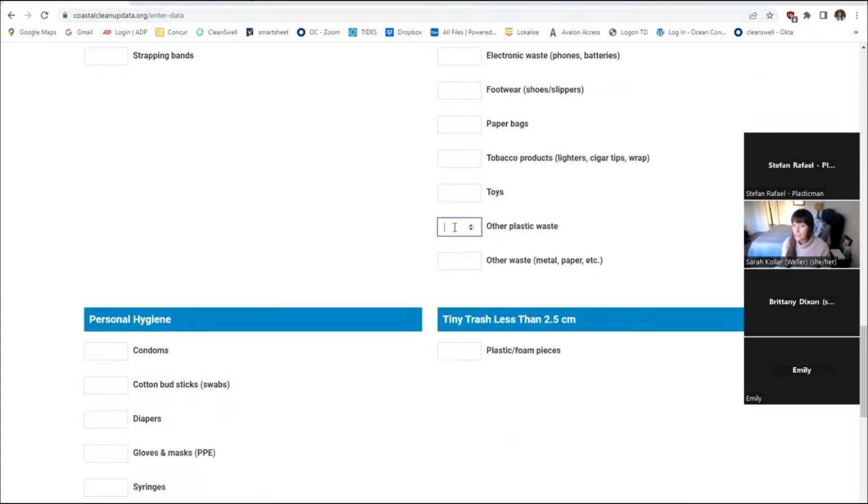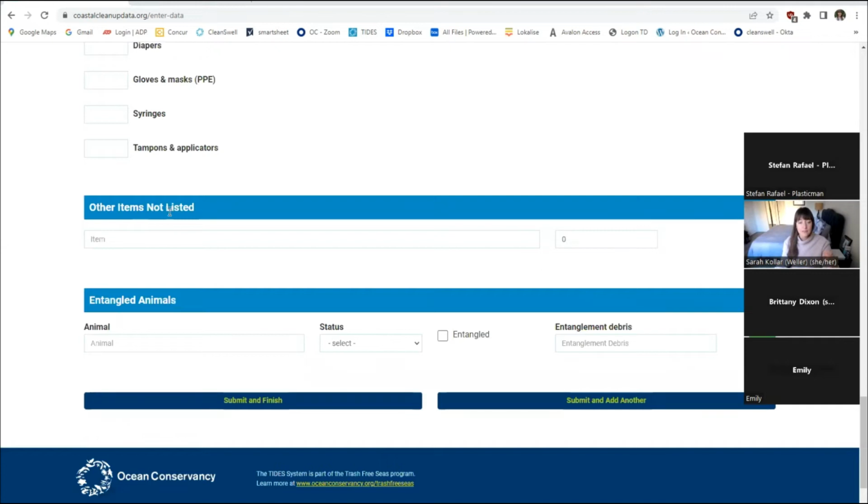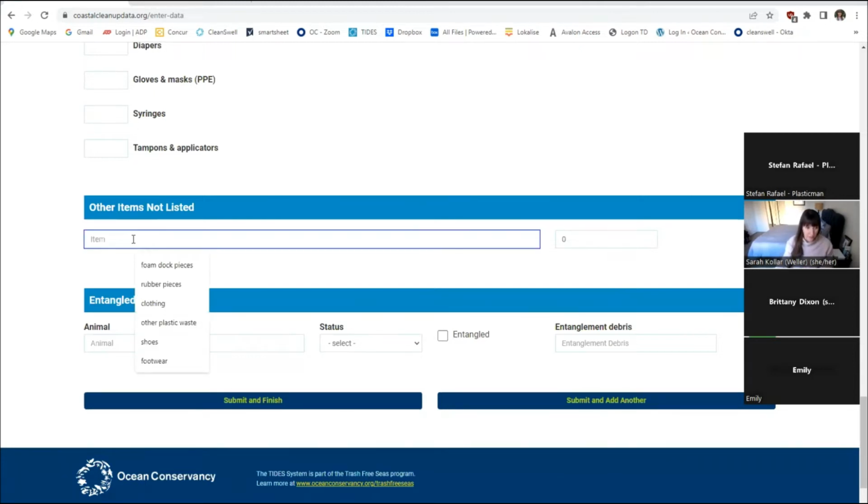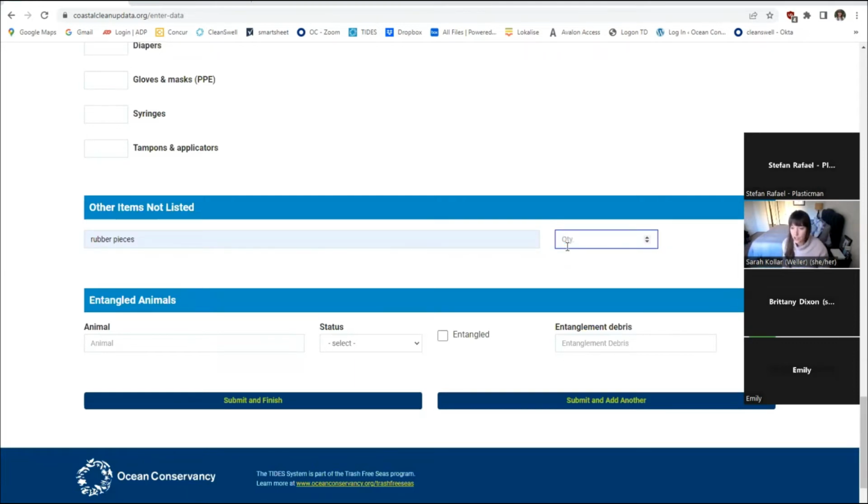Other plastic waste can be marked here, especially if you have a paper card. Volunteers tend to write other items on the margins, so you can track those here and here with other non-plastic waste, or down at the bottom, there is this category of other items not listed. That's where, if you have an item of particular local concern, maybe your volunteers find a lot of it, but it's not reflected in the global data card that we all use as an ICC network, you enter those items here. For example, rubber pieces is a common one that some partners track that we don't track globally.